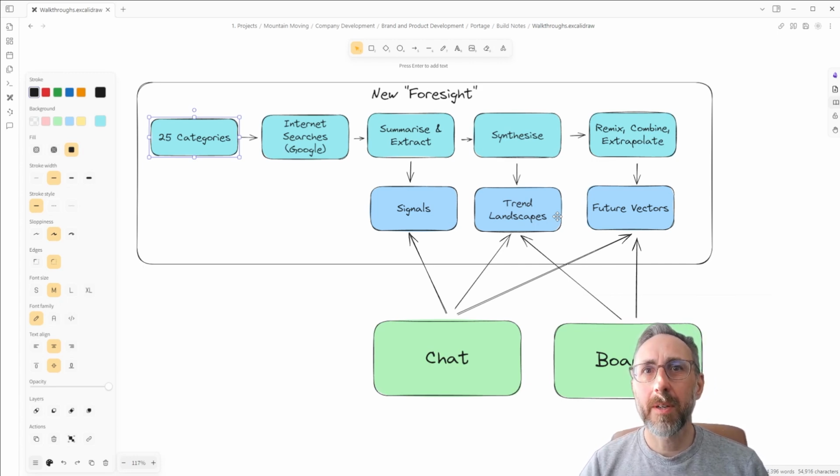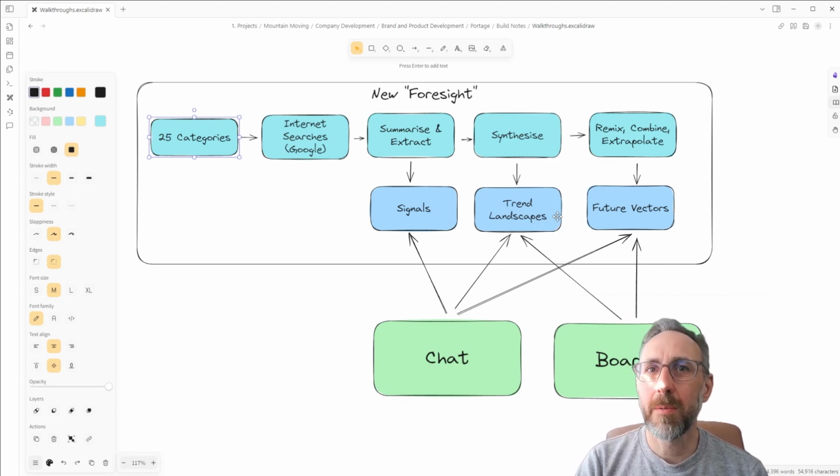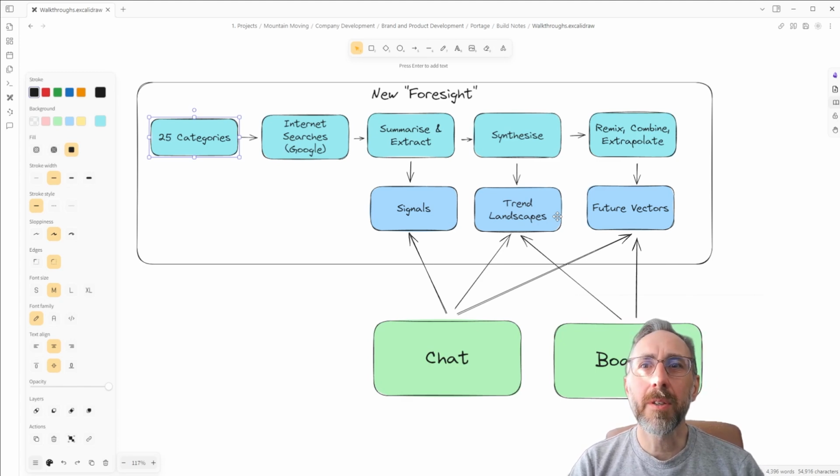And so in almost one page, you have a really good overview of what's going on in that area. So those are the trend landscapes. Then what is interesting is that you can take those trend landscapes and those signals and mix them together, combine them in different ways, and say, what if these two things were put together and extrapolated, and we put forward the clock and said, well, if the year is 2030, what would it look like for these things to be put together? And that's what we're calling future vectors.